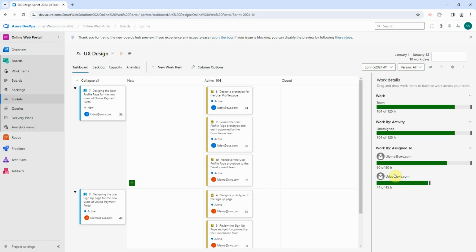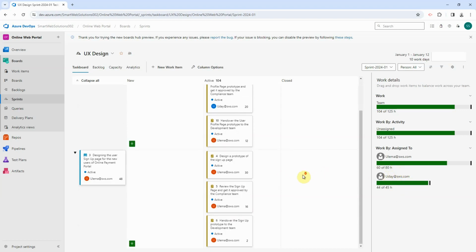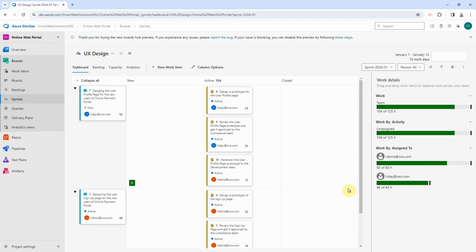That should look good. Ulema still has 20 hours of capacity left, so she can take up something else as well. In case we have an additional task or bug, we can assign it to Ulema to make sure her capacity is optimized. So this is all about sprint planning.